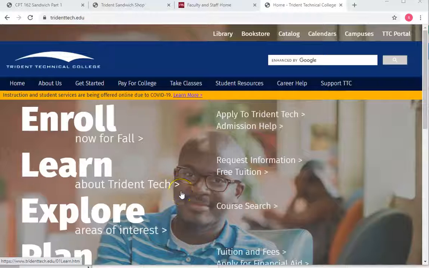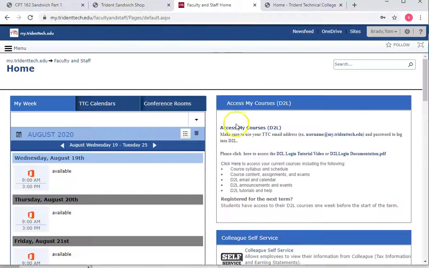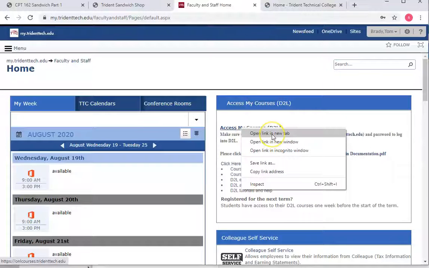Okay, this is for CPT 162, the classroom version that's going to start Monday the 24th. To get into the class, you have to click on the TTC portal and then log in to the portal. Once you log in, you will see access to my courses. What you want to do is right mouse click on it and open in a new tab. The reason why you want to do that is that this will leave your portal open.